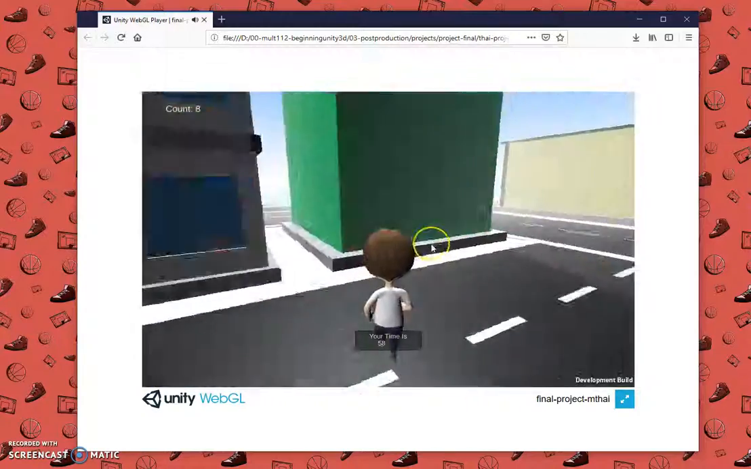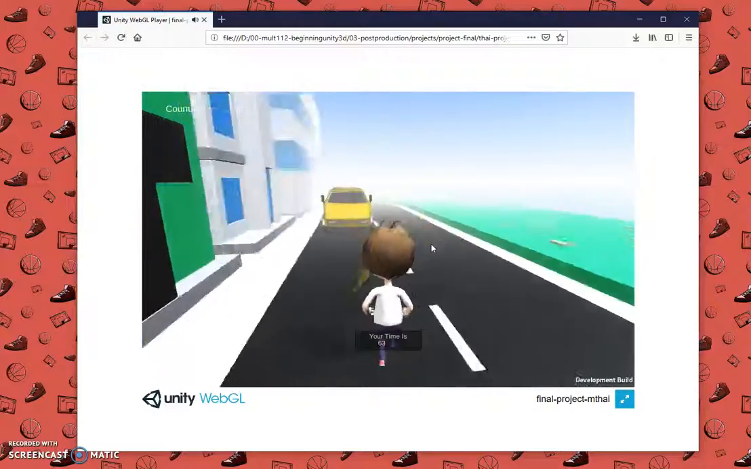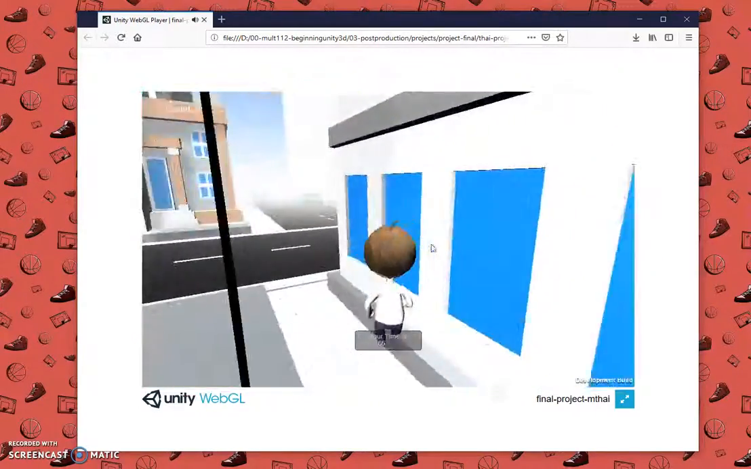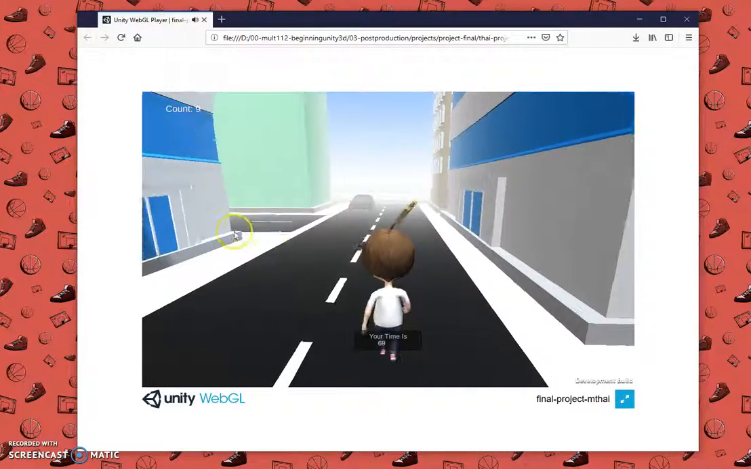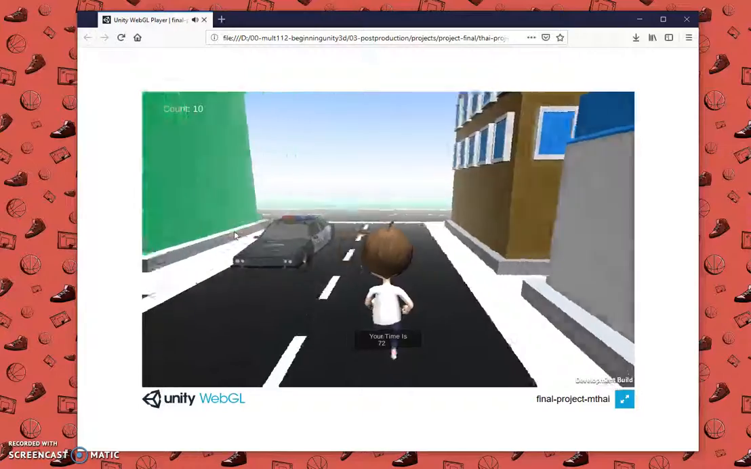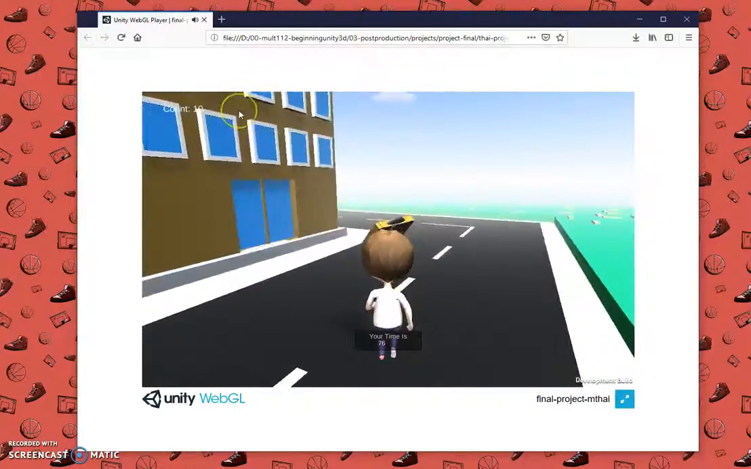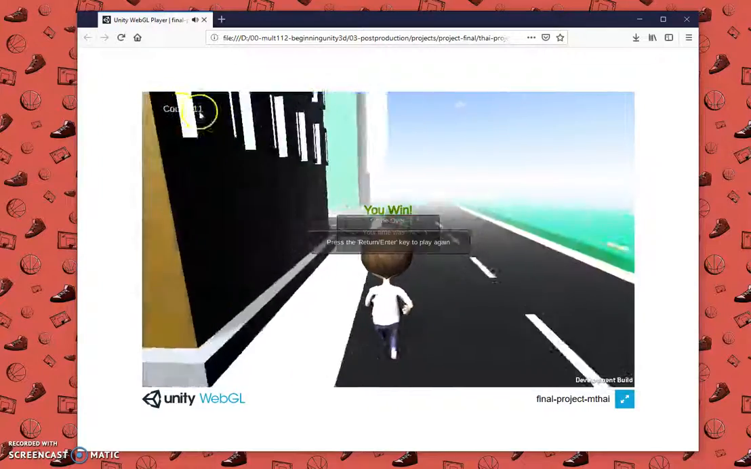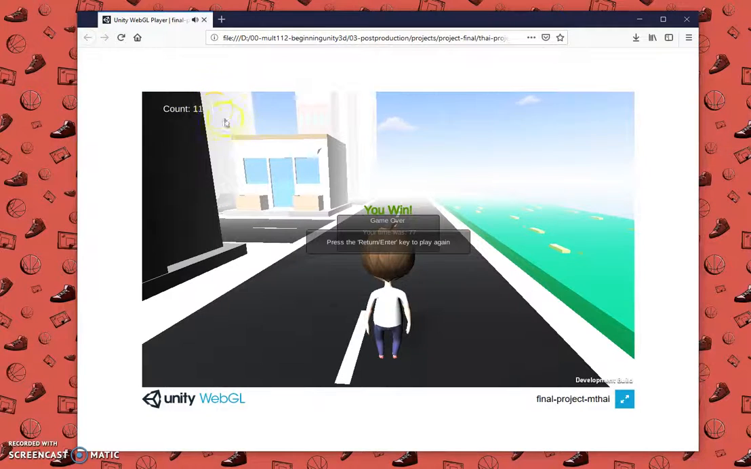So essentially, the idea of the game is you have the character run around this small city and gather up briefcases. And as you can see in the top left corner, there's a counter that tells you how many briefcases you have collected. In total, there's 11 of them. Once you're done collecting, the game technically ends and says you win. It'll give you your time.